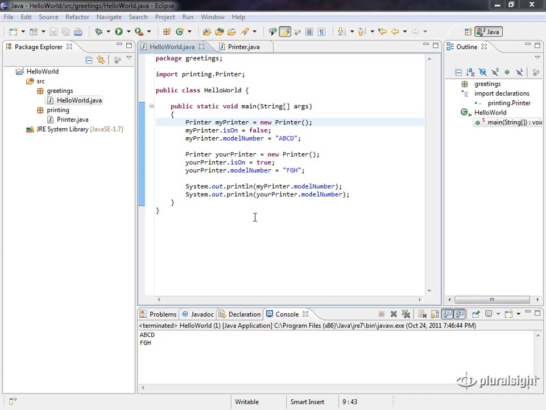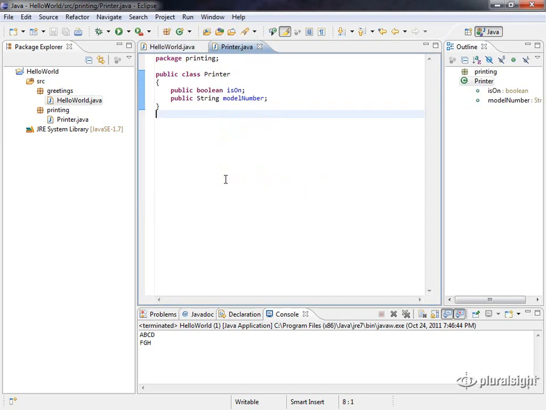So our class really isn't very useful since it's just holding data. It doesn't have any kind of way for us to manipulate that data. It doesn't do anything besides hold data. Really, a class needs to have methods as well. So let's look at how we can create a method and what a method really is in Java.